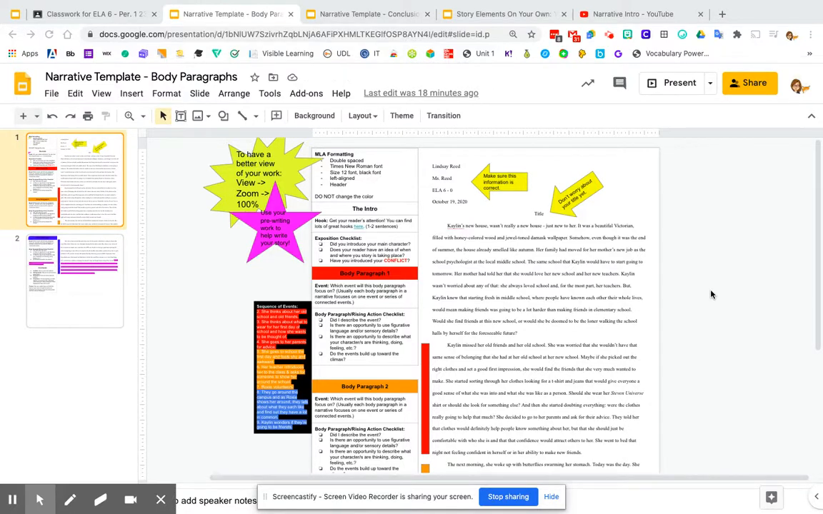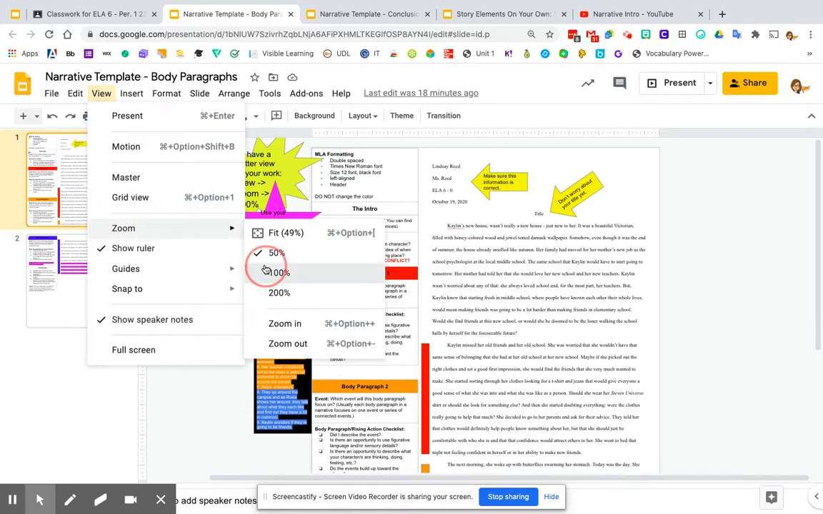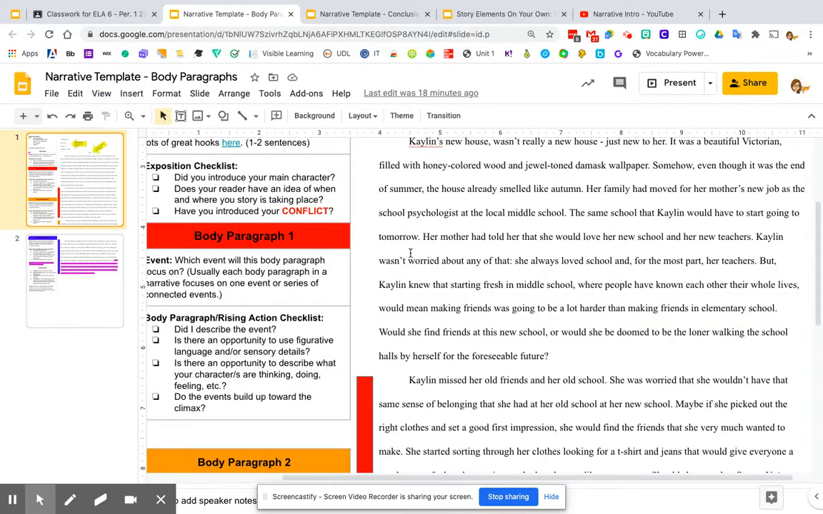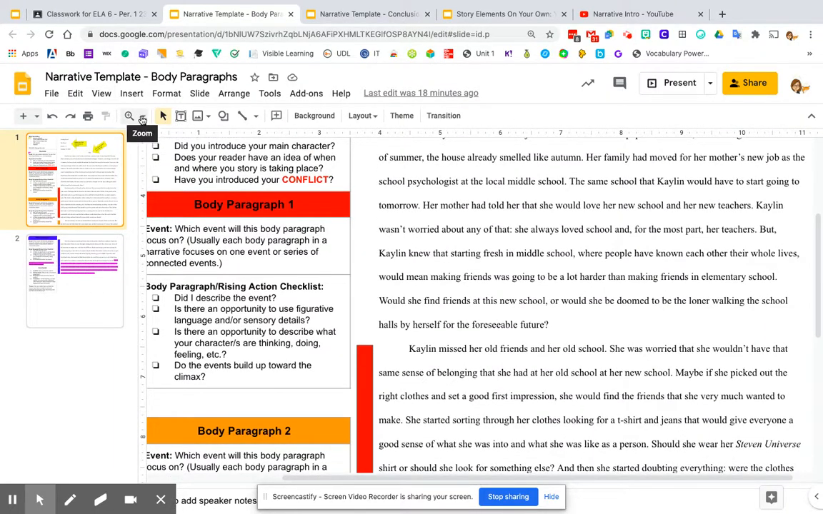Okay, guys, today's video is going to be about the body paragraphs. We're going to work on our body paragraphs for the next 3 days. So remember, there's that trick that you can use to zoom in if things are a little too small. View, zoom, 100%, and it will take you in so you can see everything a little bit more clearly. I'm going to zoom back out.